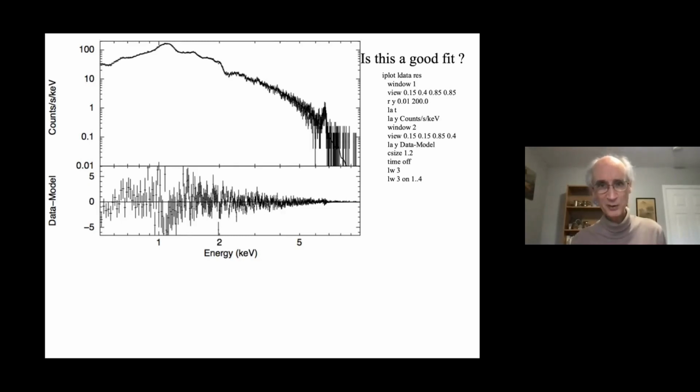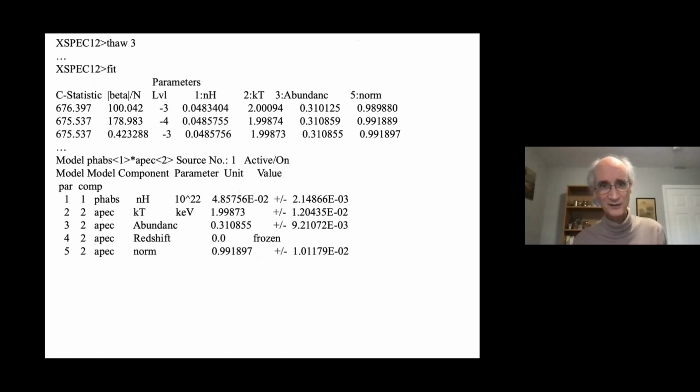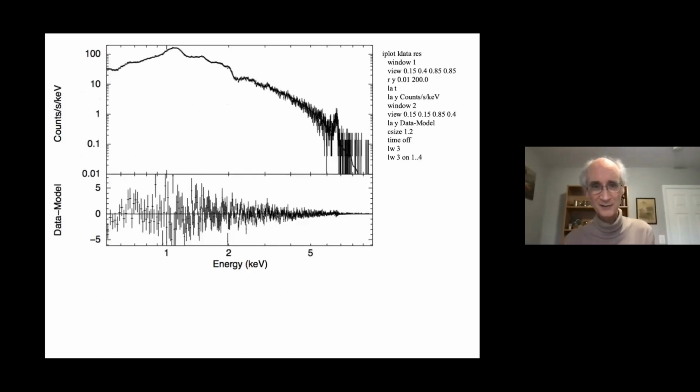Can I do better? Well, in that particular model, I'd fixed the abundance of the elements. So when I release that and let it go, and now look at the residuals, you can see it looks much better. I don't see anything obviously wrong here, but there's still the question: is this the best fit I can get?